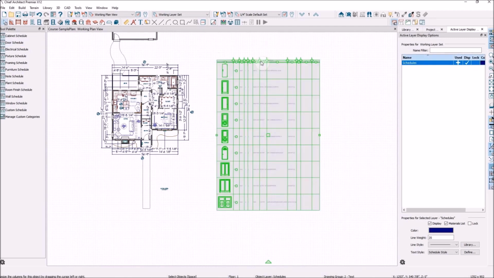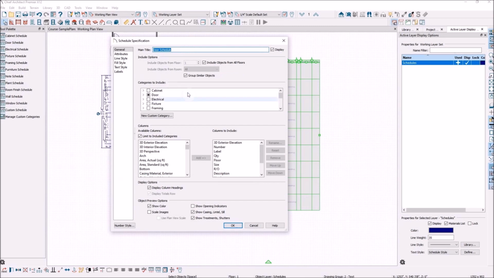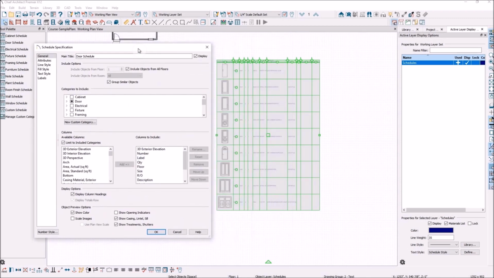And then if I double click into the schedule, it will take me into its dialog box. And I have complete control here over everything that you see and the order that you see it in. So here are all of the options that you can have for your columns. So these are all your columns. And then this is what is showing currently in the schedule.